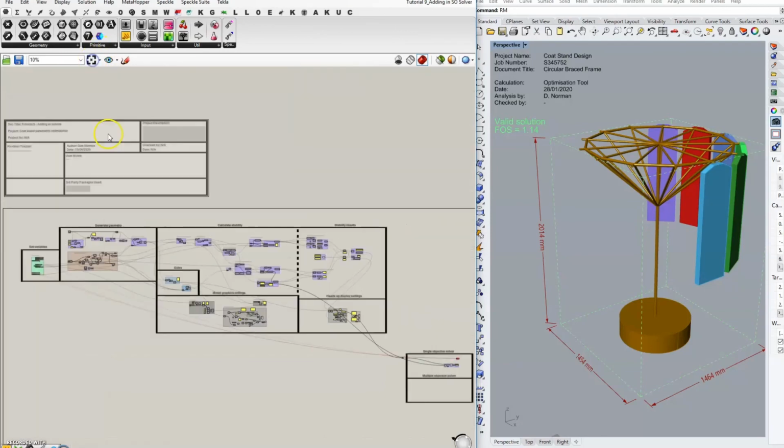There we go. So that is a single objective solver. Very useful, very quick. Hope you enjoyed it. In the next tutorial, we'll be looking at a multiple objective solver and why you might want to choose that.